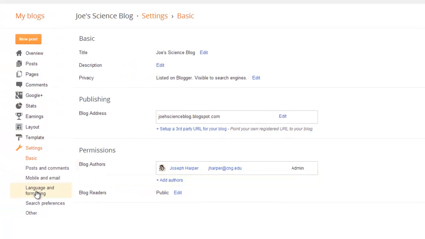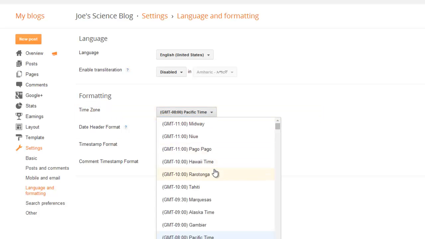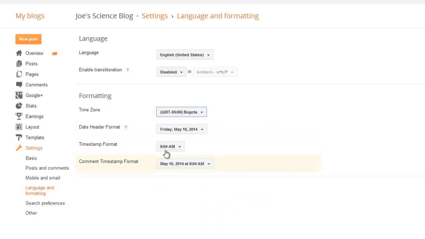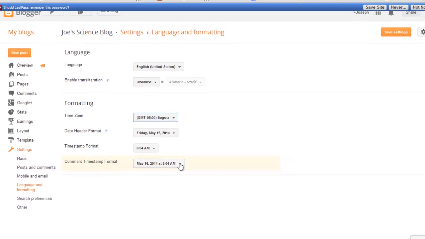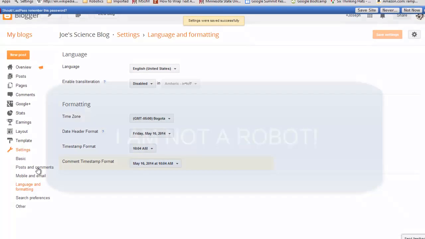Under Language and Formatting on the left-hand side of the page, we go to Formatting and Time Zone. Choose a time zone of your choice. The next options are just based on preference, so the date header, if you'd like that to show up in a different format, you can change that, or the timestamp format, or the comment timestamp format. When people leave comments, you can change how that looks by choosing different options here. When I'm finished here, I go Save Settings.